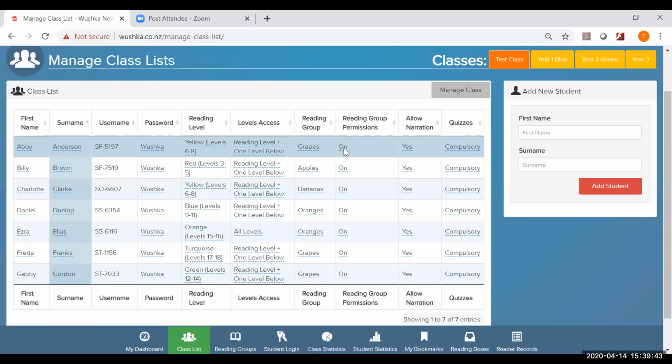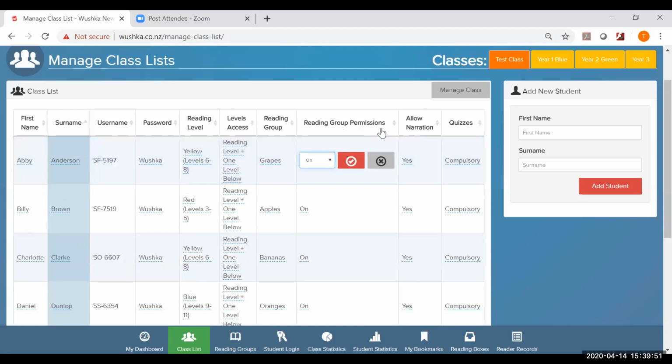If you were using your Wushka reading groups for guided and instructional reading, maybe you're doing sessions like we are with Zoom now, and you don't want your students to access particular books that you've allocated for your group reading, you can use the reading group permission setting to restrict access to the reading group titles by selecting on or off school or home. Now in the current context, we probably won't be using the school and the home options because that does change access via hours.